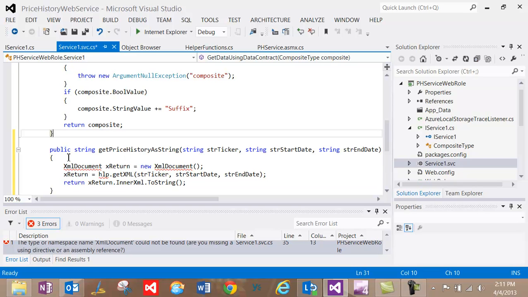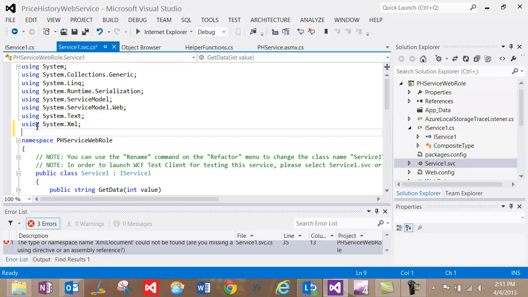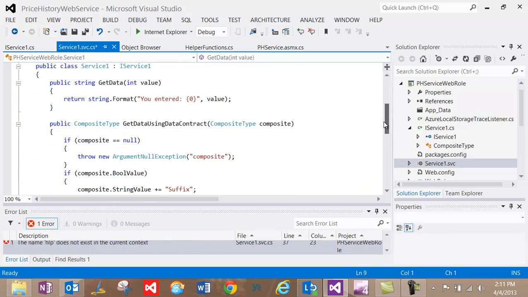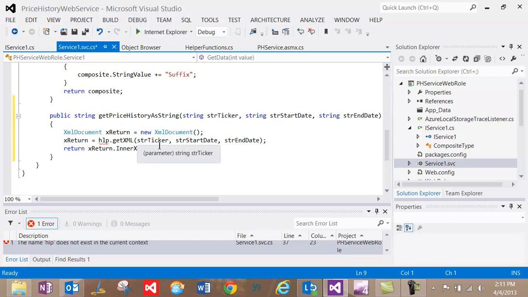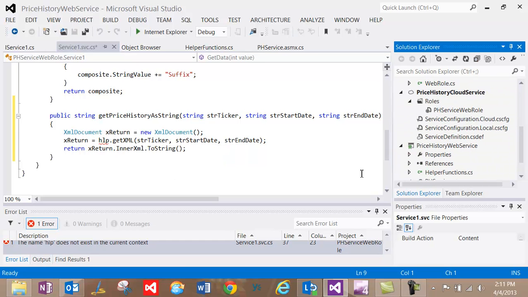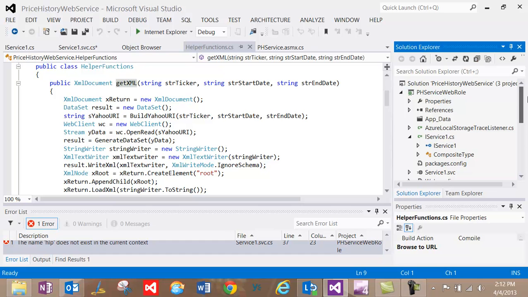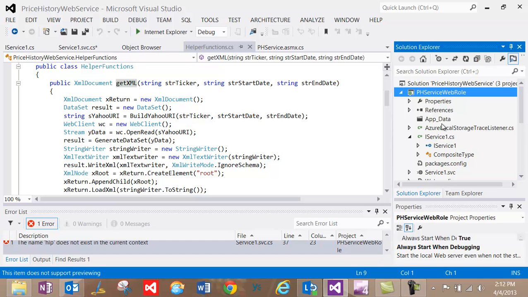I get the red squiggly underline on XML document because I don't have system.xml included on here. XML document is in that namespace. So if I go and put that in, we see the squiggly goes away. And I have a red underline on HLP because HLP is my helpers class. And my helpers class that contained the getXML function, of course, was defined within my price history web service here. But I haven't defined it in my new cloud service yet.